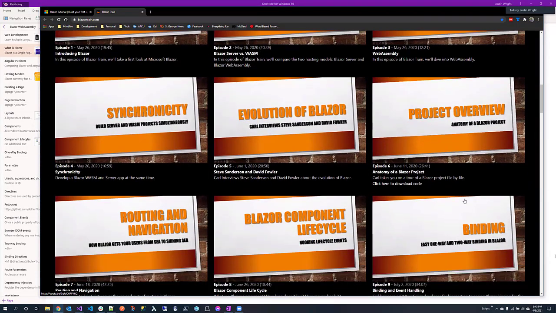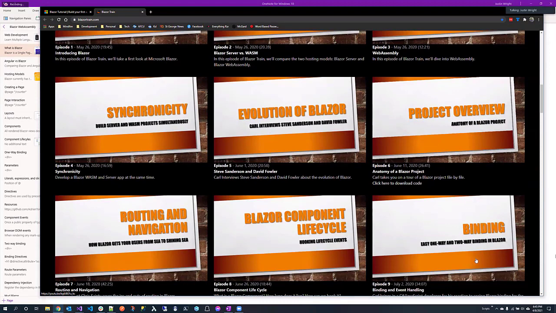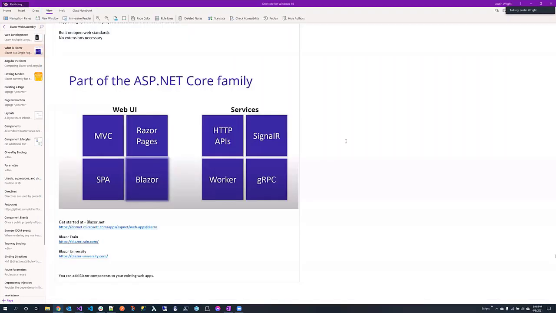So synchronizing, routing, component lifecycle, binding. It's very good information on Blazor and how it works. So if you need some more resources, that's a good place to go. A lot of what I'm talking to you about today is coming from Blazor University. It's also in the format of kind of a tutorial, starting from the beginning and talking about each piece along the way.